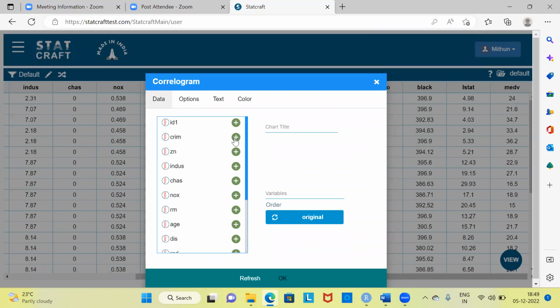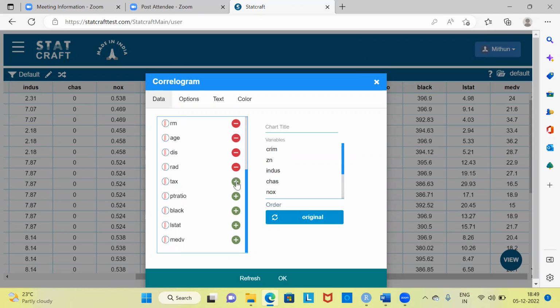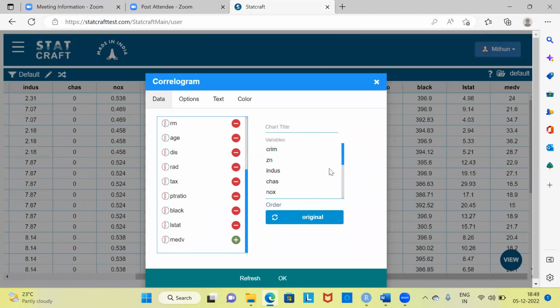You can see here, there are different variables like crime rate, ZN, Indus, CHAS, nitric oxide concentration, rooms, age, distance, the variable radius, tax, PT ratio, black, LSTAT. I'm not going to choose the median value of home because this variable will be used as the dependent variable. The rest of the variables are all my independent variables. I have pushed all my independent variables into the analysis tab.